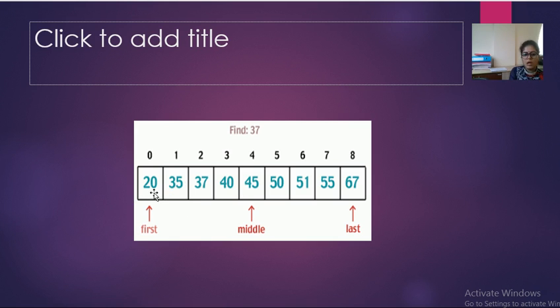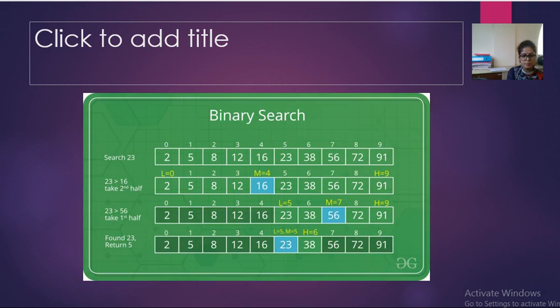The second step: now in our new list the first element remains the same, that is 20, but 45 becomes the last element and 37 is the middle element. Now we compare our item with the middle of the list. Our item was 37 and the middle element is 37. So the item matches and the search is successful. See students, in just 2 steps we have found the particular item in the list, and this is how we deal with binary search. Now there is one more example. I have taken a full-fledged example of binary search.